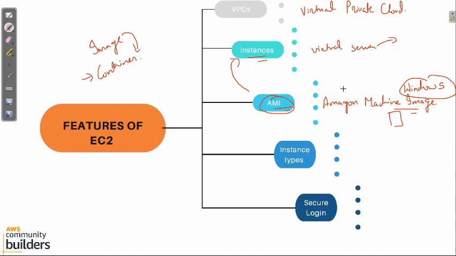For the free tier we have some AMIs, and I'll also show you those for the paid version. So it's just like a template to launch our instances. For Linux we have one, for Windows we have one.